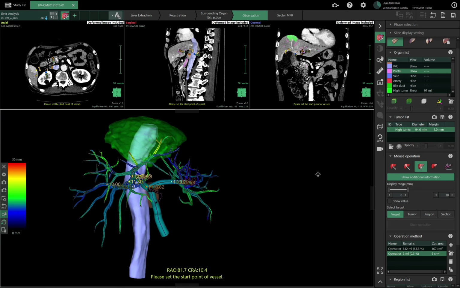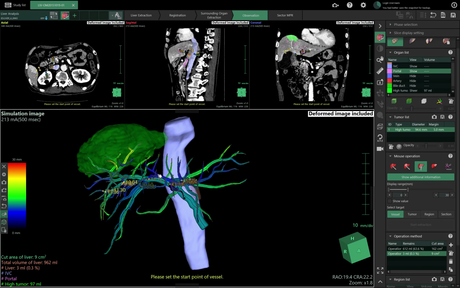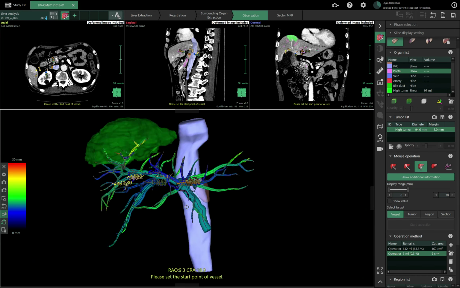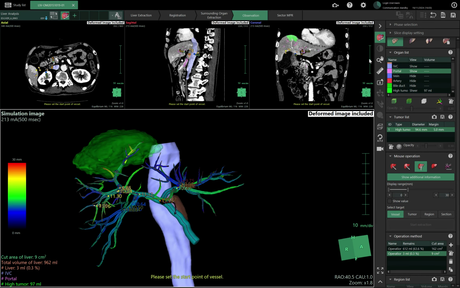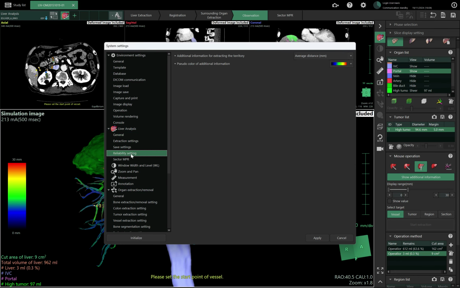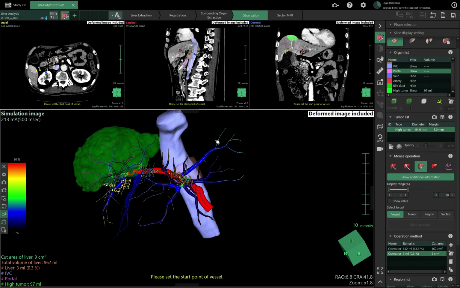Here we have some color coding, which tells you the volumes of the liver that each branch has. But this can also be modified in the settings. In the reliability settings, I can switch it instead of distance to the volume rate. So we will see which branches have more volume of the liver.